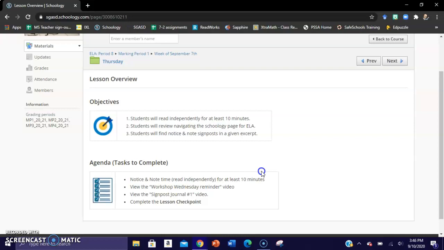And I know this says Thursday. I'm recording this video on Thursday, but Friday, which is tomorrow, or today if you're watching this, depending on when you're watching this, it's going to be almost exactly the same thing. We're just working on these notice and note signposts. I know they're a little tricky at first, so I want to give you plenty of time to understand it.